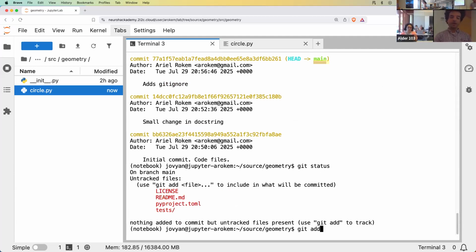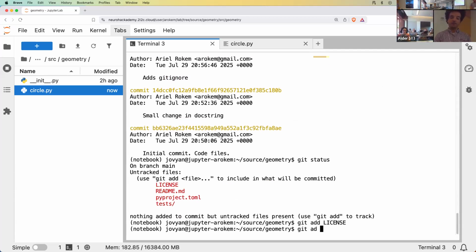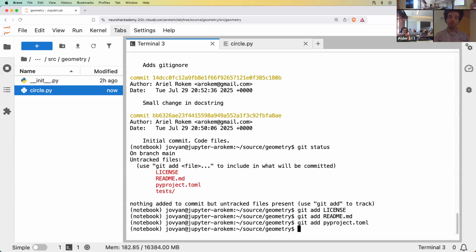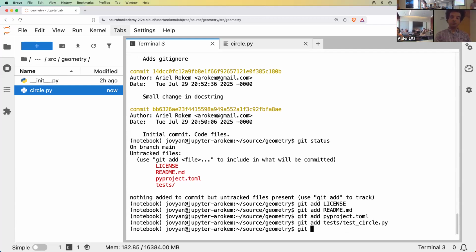Let's add the other files. Git add LICENSE. Git add README. Git add pyproject. Git add tests. Test circle.